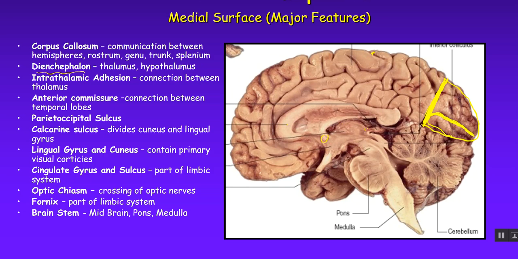And that divides us into this little thing right here called the lingual gyrus. Lingual means tongue-like, and that kind of looks like a tongue, I guess. And then this up here is called the cuneus. This region above is called the cuneus. Right on this inferior border of the cuneus and superior border of the lingual gyrus, that's primary vision.